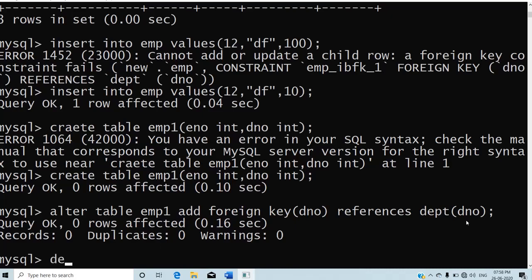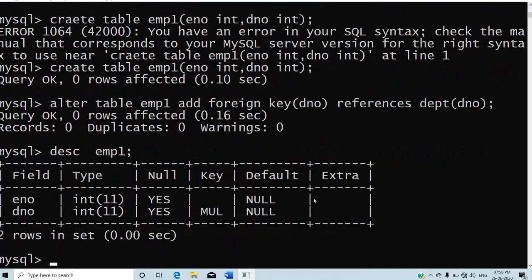Now I'll describe this table. Your table name is EMB1. Describe EMB1. See, DNO is a key here, that is why MUL is displaying there. This is another method, and then I'll show you another method to set the foreign key.